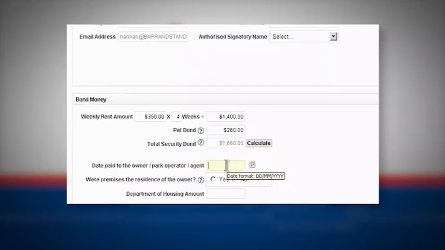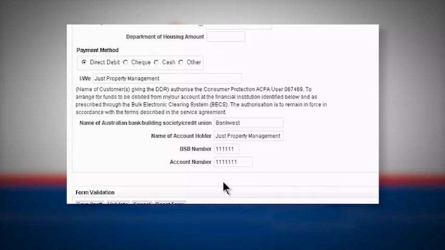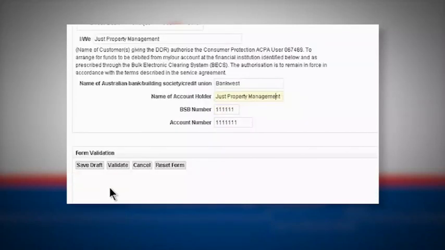We need to state the date that the monies were paid from the tenant to the agent, and whether the premises is the residence of the owner, in this case, no. We then need to select the payment method, and we select direct debit, and we need to enter in the bank name, the company name, the BSB and account number. Now these details will be saved once the first bond lodgement is validated.